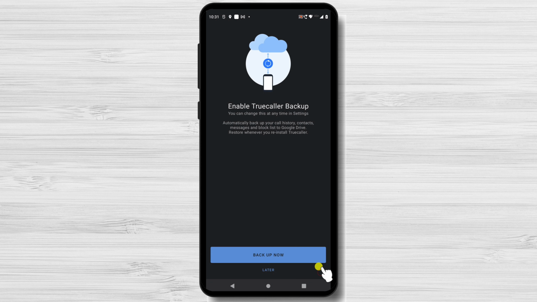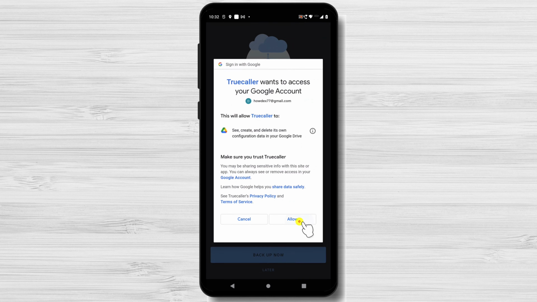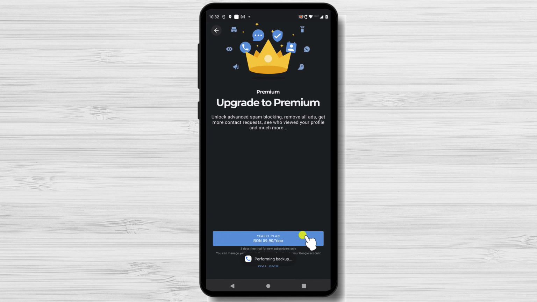Enable Truecaller backup. Tap Backup now. Select your Google account. Tap Allow so that Truecaller can backup your data on your Google Drive account. You can use the premium version of the app or try the free version. I will tap Not now.